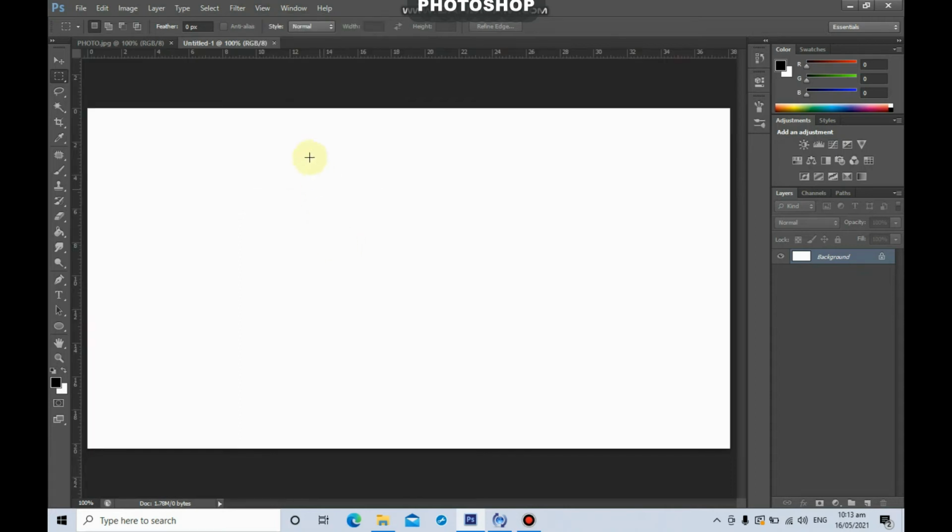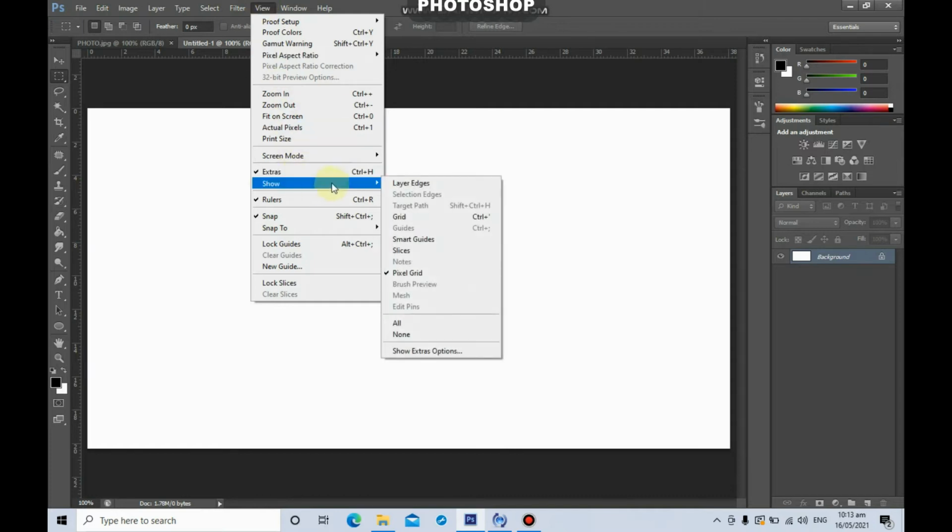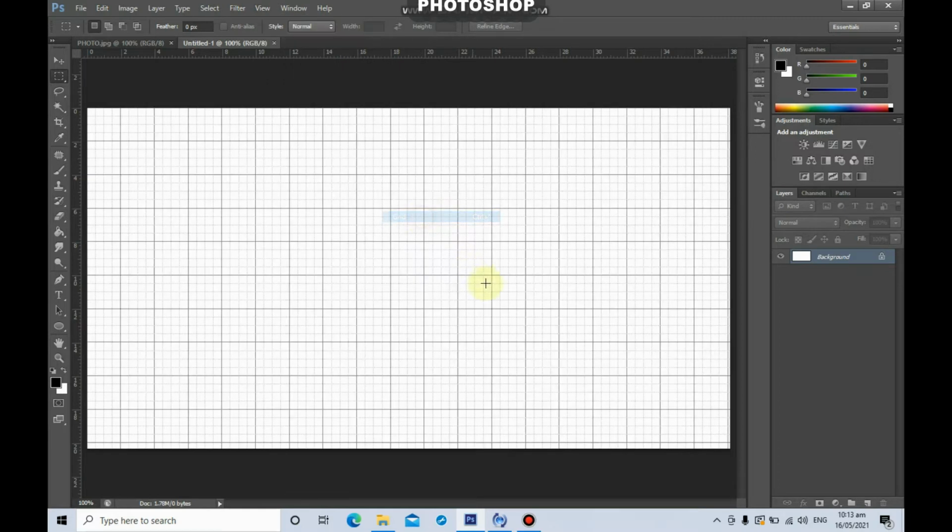Okay, you can also show grid lines for your reference. Let's say if you are aligning something in your canvas, so sometimes it is important that you have your guide. So you can click View, Show, and Grid or the Control single quote. Okay, so you can have the grid lines and the rulers on your canvas. So you can press Control R for the ruler and Control single quote for the grid lines.